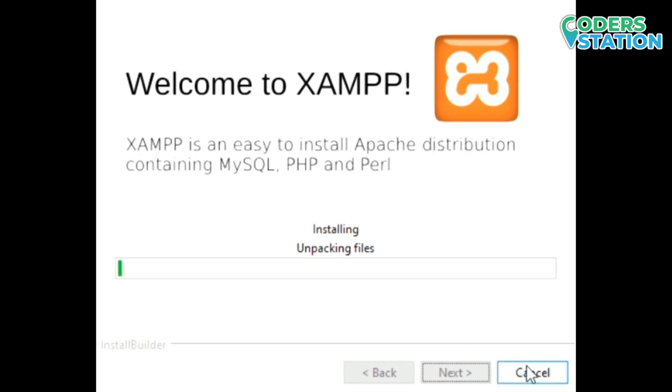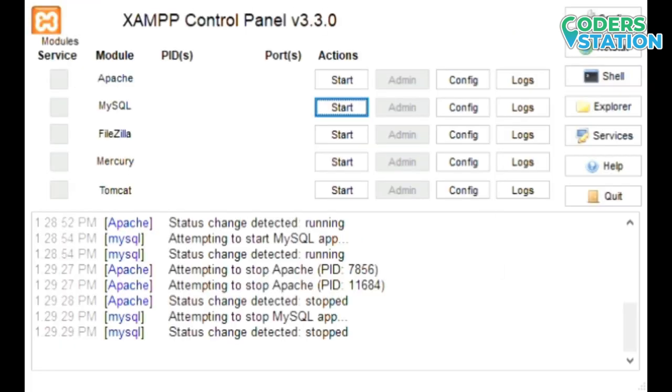After that, a control panel will be visible for XAMPP. From that, you can operate the XAMPP server. This is the control panel for XAMPP, and here are all the components listed. But initially, we need only Apache and the database.